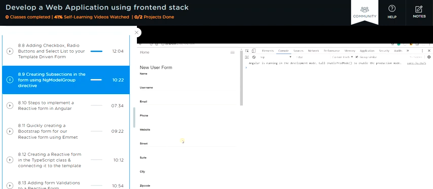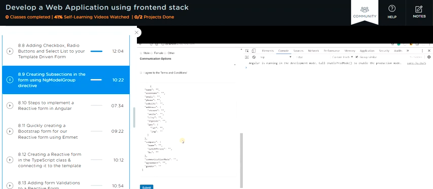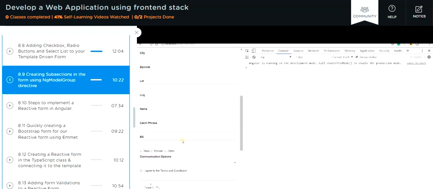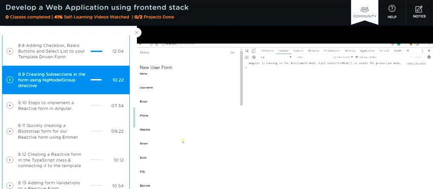We will be again creating this form from scratch using the reactive approach. And then we will also add a hobbies section in here wherein the user can additionally add or delete some fields for hobbies in the form itself. So I'll see you guys in the next video.